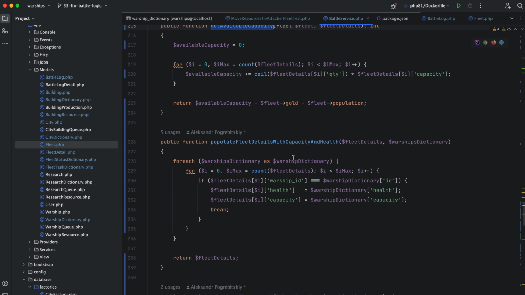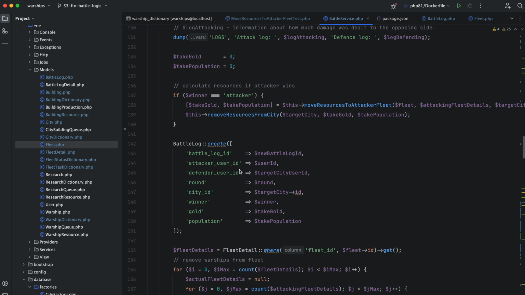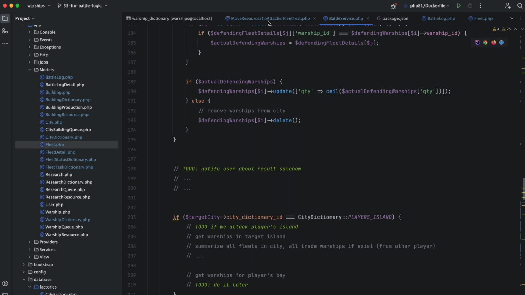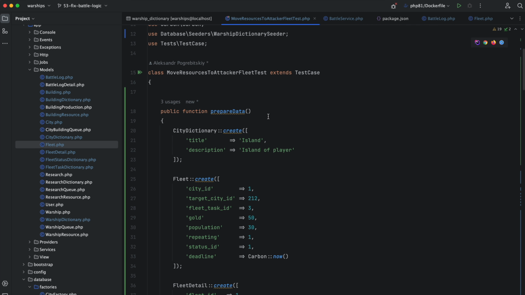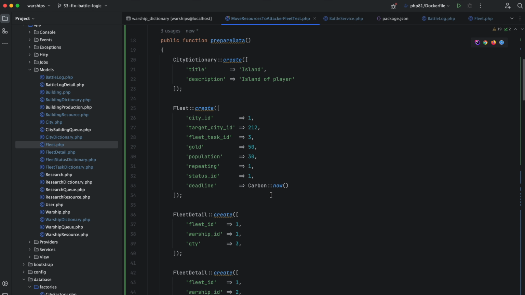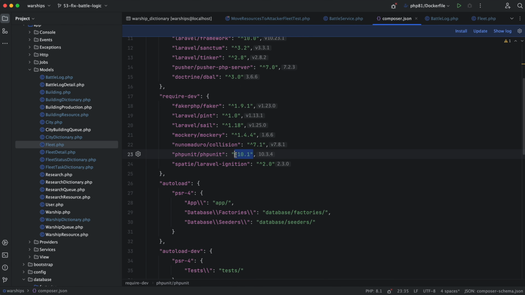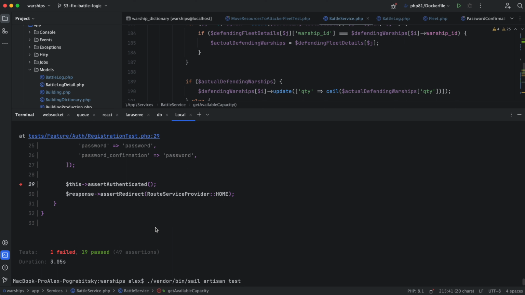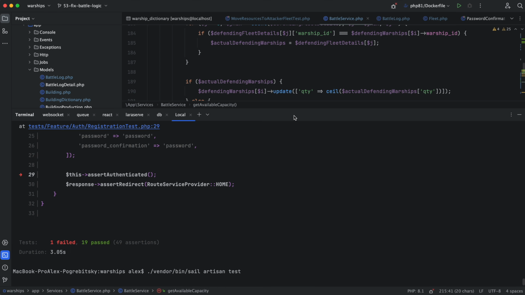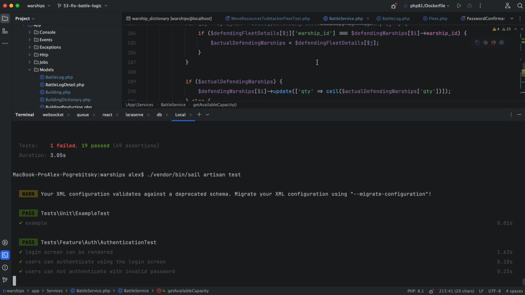I decided that I need some tests for my functions, for the battle service especially. I created my first file for tests and some functions here. I can test it with PHPUnit. I can run my tests with vendor/bin/sail artisan test. For that, I needed PHPUnit version 10 and this package with version 7. I installed everything, and now I am able to start my tests, so I can start it and test something from my battle service.